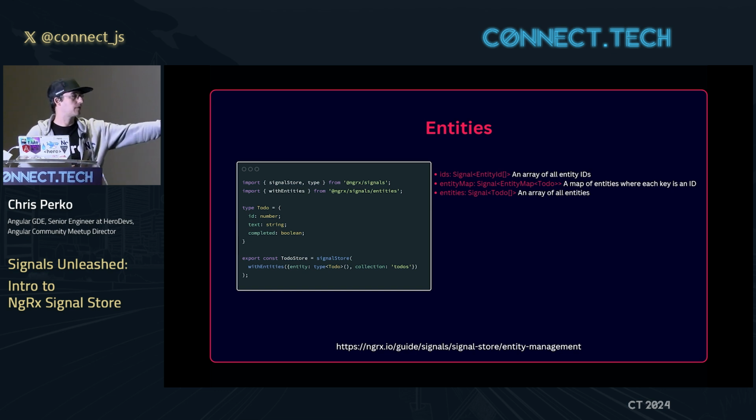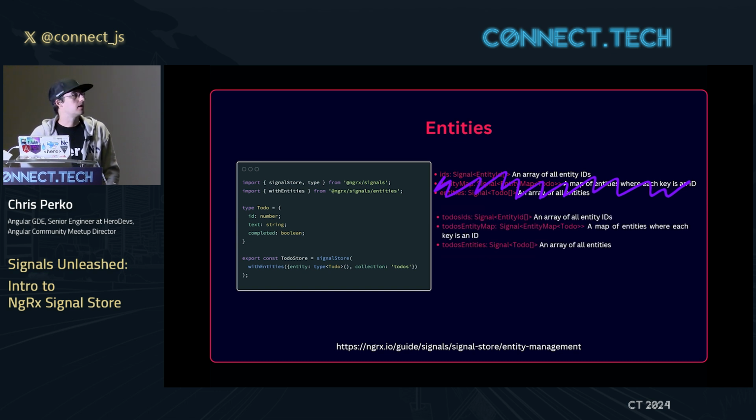What we can do is change our withEntities to tell it what type it is and what collection we're going to call it. It's just a string. It can be whatever you want. We're going to call this collection to-dos. And instead of ids, entityMap, and entities, we now get 3 different signals that put that to-dos collection name at the beginning of the word. So we now have to-dos IDs, to-dos entity map, and to-dos entities. So if you have multiple collections, you can just name them. Or if you just want to always name them to make it more verbose, you certainly can do that.